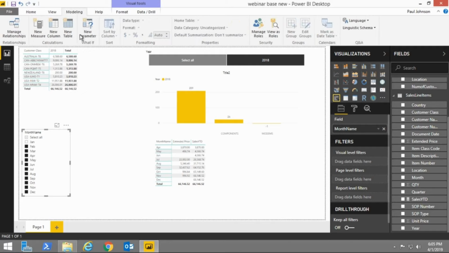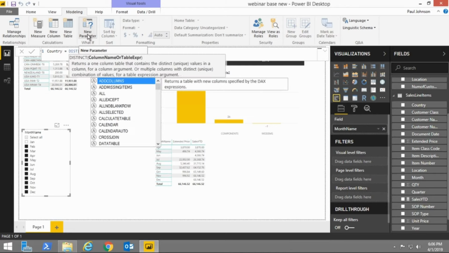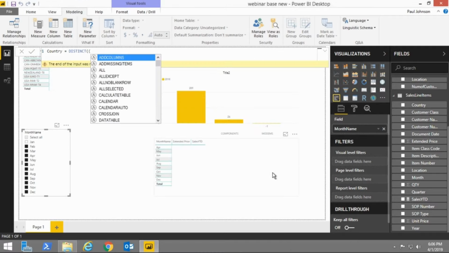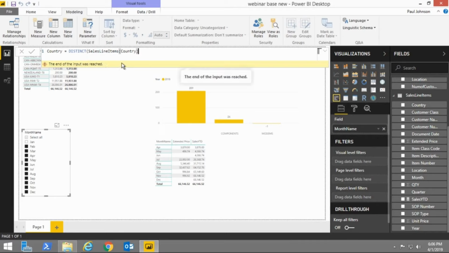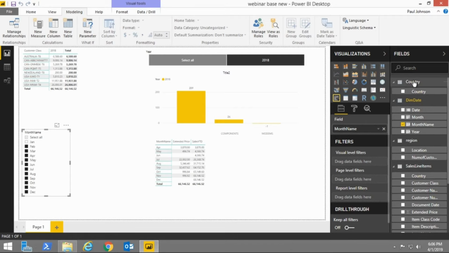So the quickest, or easiest way I found to do this is just go back to my main model here, and we're going to select new table, and we're going to call this one country as an example, equals, and we're going to say distinct, and we're then going to select our sales line. So sales, I just started typing part of it. So sales line items table, select country. Close that off. Hit enter. So as you can see, this has now created a country table for us.